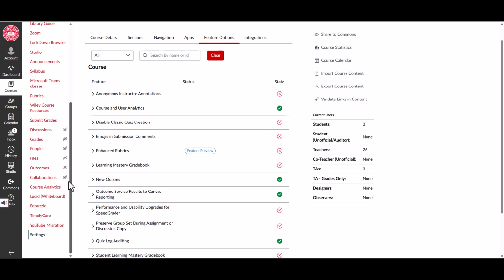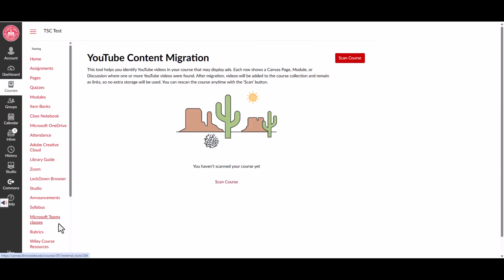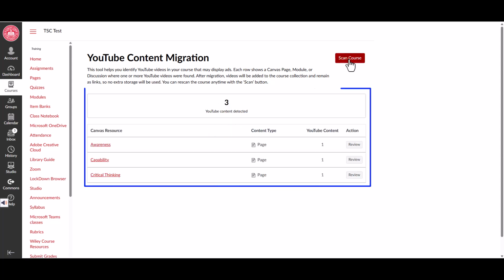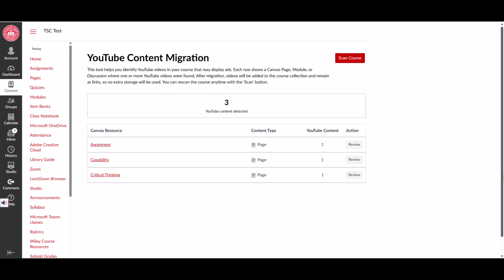If you don't see it, click the Refresh button on your browser window. Clicking the YouTube migration link will take you to the migration page. Click the red Scan Course button at the upper right of the screen. This will show all the pages within your course that have embedded YouTube video content. Depending on how many videos you have, this may take a while. This will show all the pages that have YouTube videos and how many of them are on your page.